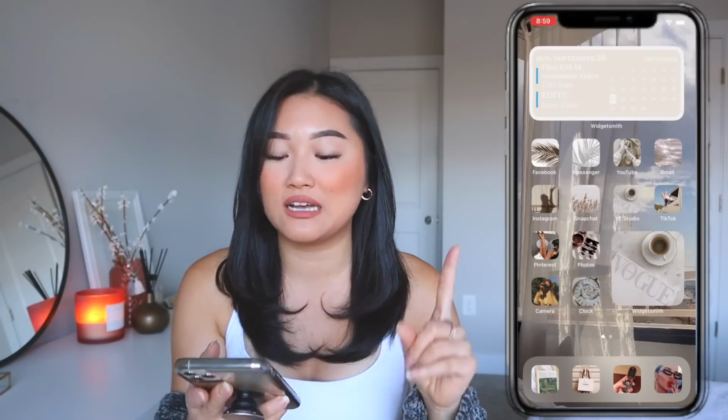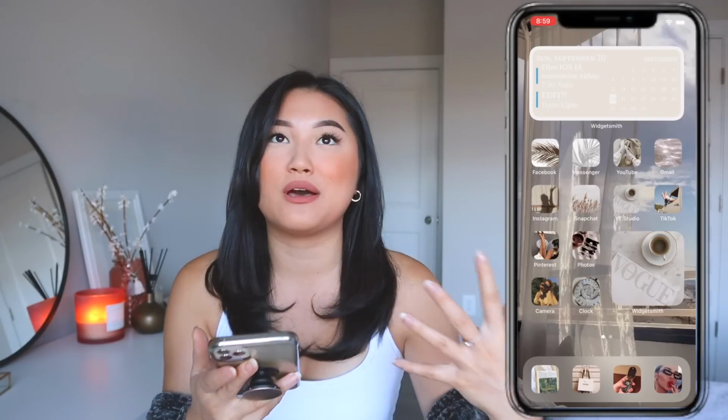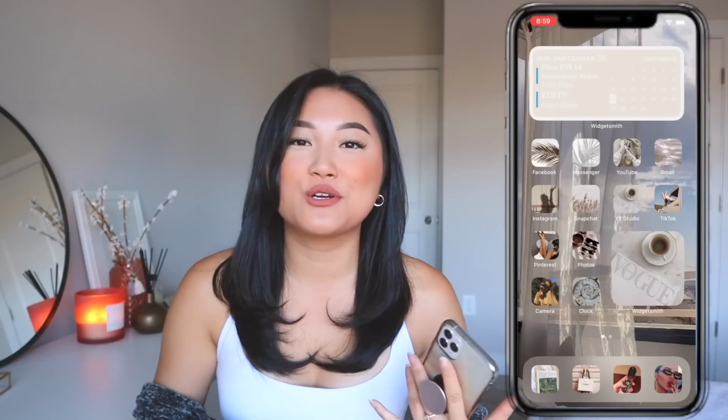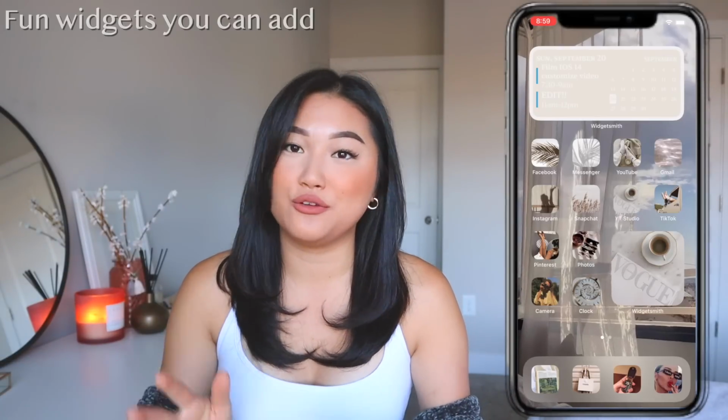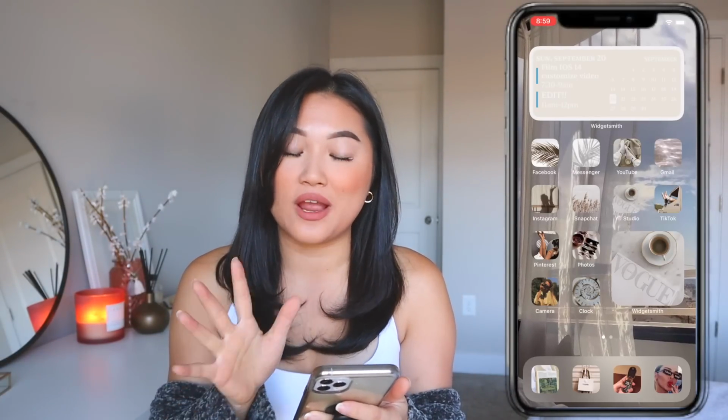But that is just a heads up if you do decide to change like your entire icon and spend about like 4+ hours on this. Next, we're going to move on to fun apps that you can download onto the iOS 14 and have it look a little bit more extra.